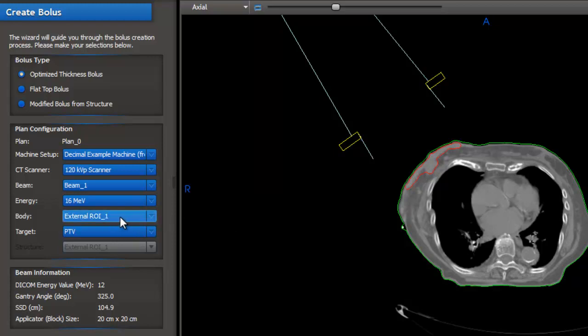Then we need to select our body and our target structures. Remember, if P.D sees something with the word external or body or patient or skin, it's going to try to select that by default for our body contour. That defines the outside surface of our patient. We only have one contour that has any of those keywords, and that is the correct one that P.D has selected for us here. So when naming your structures in your treatment planning system, if you use those keywords, you will find that they get automatically selected by P.D. Save yourself a click or two.